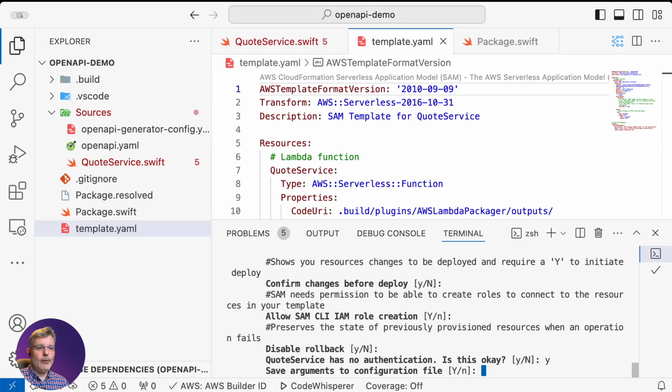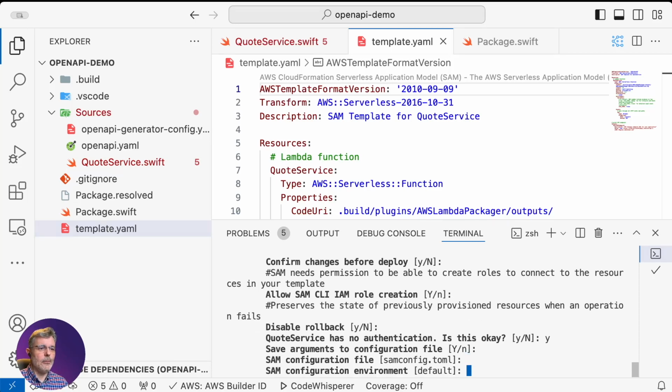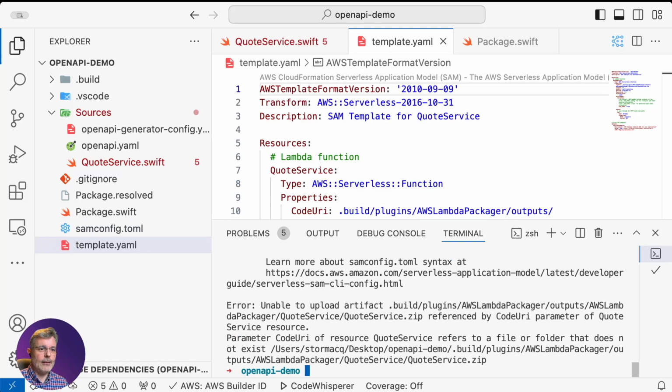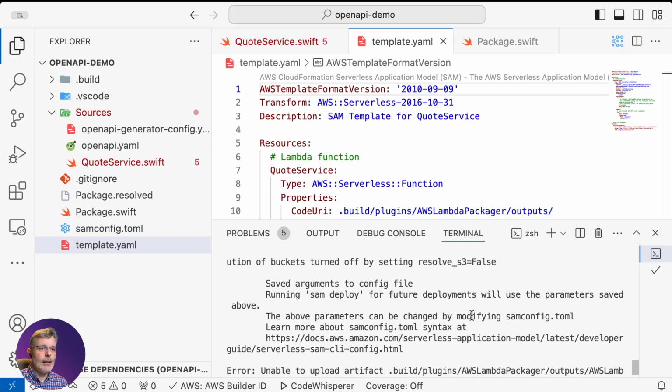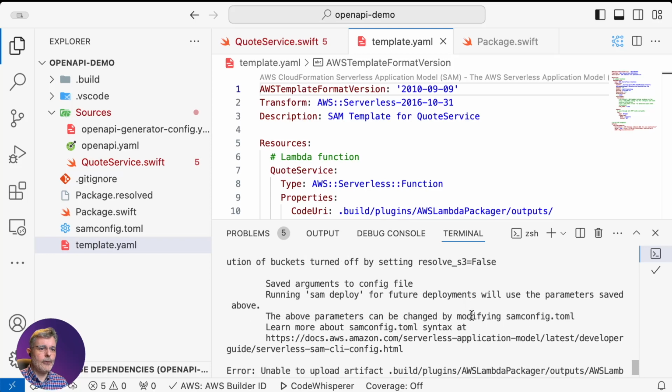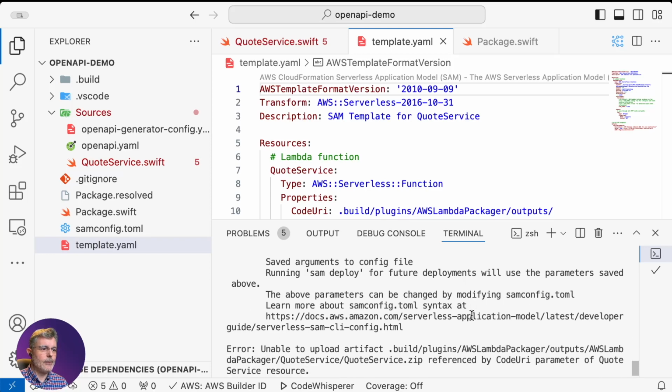So for this demo, I'm going to say yes, this is okay, but please don't do that except for a demo. Do I want to save all these answers to a configuration file? Yes, that's the name of the configuration file, and that's the name of my environment. I can have multiple environments like development, test. Save arguments, and of course there is an error.